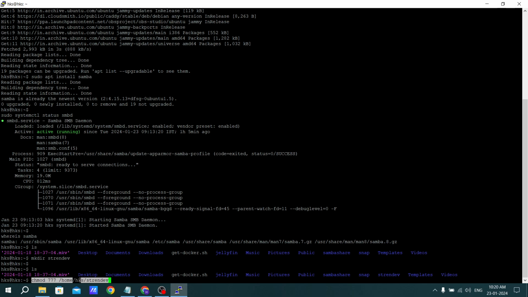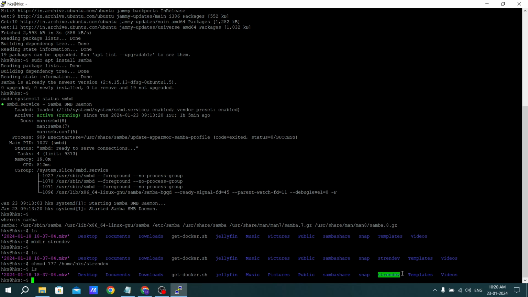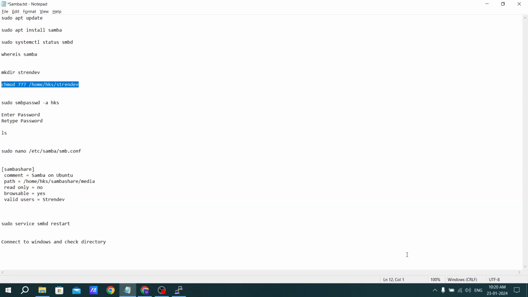As you can see, I have copied this command, chmod 777 /home/hks. Here hks is my username of the Linux user, my Ubuntu username. So you have to type your username here and then the folder directory. As you can see, the S is small here. If we hit enter here and do ls, okay, we got the permissions here. If in your case the S is small, make it capital and the folder will work.